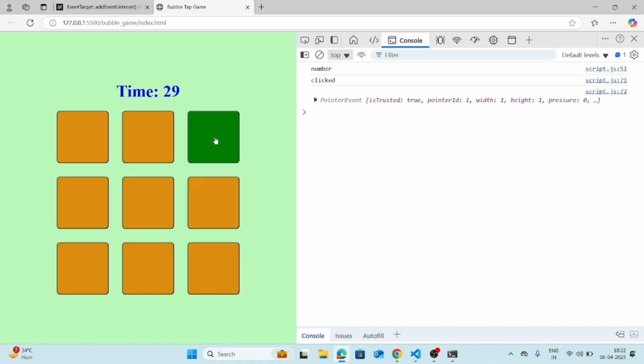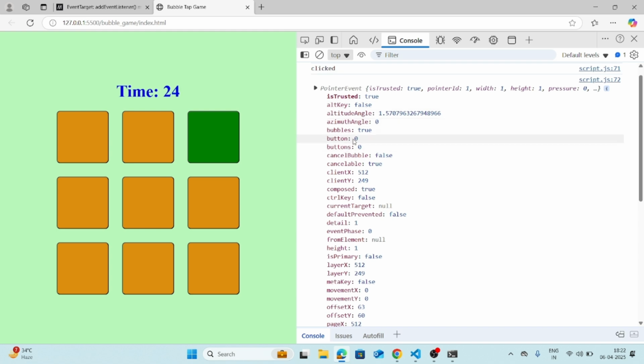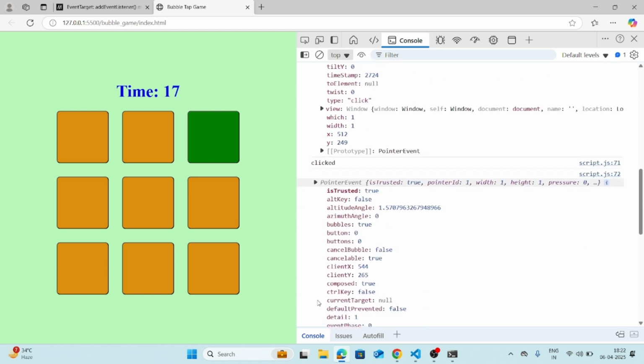Okay, see, this is the console. Now this is button 0. How is it even possible? This is button 3, right?